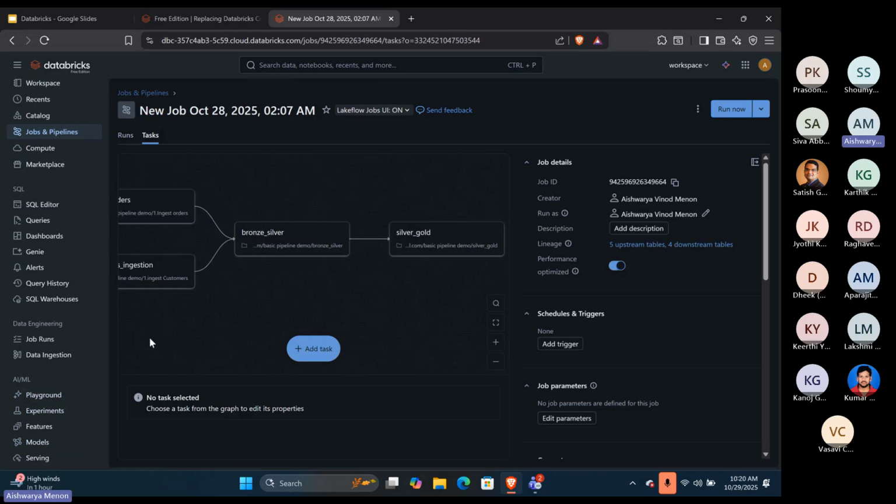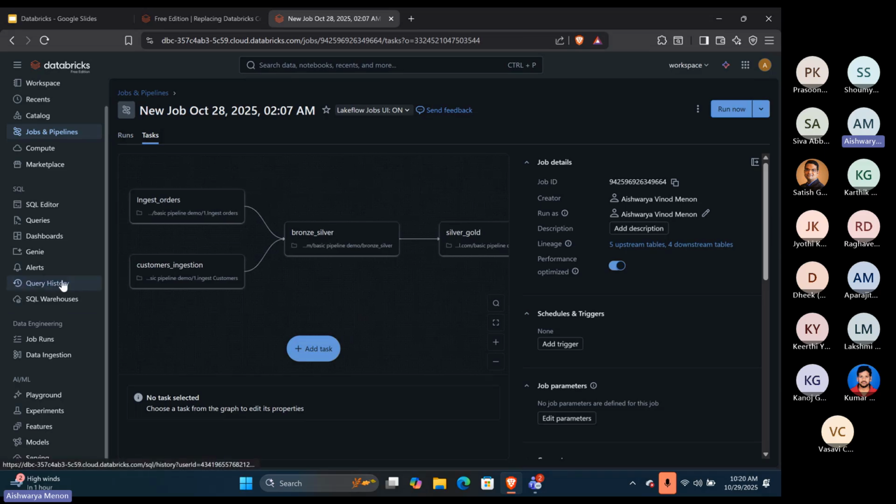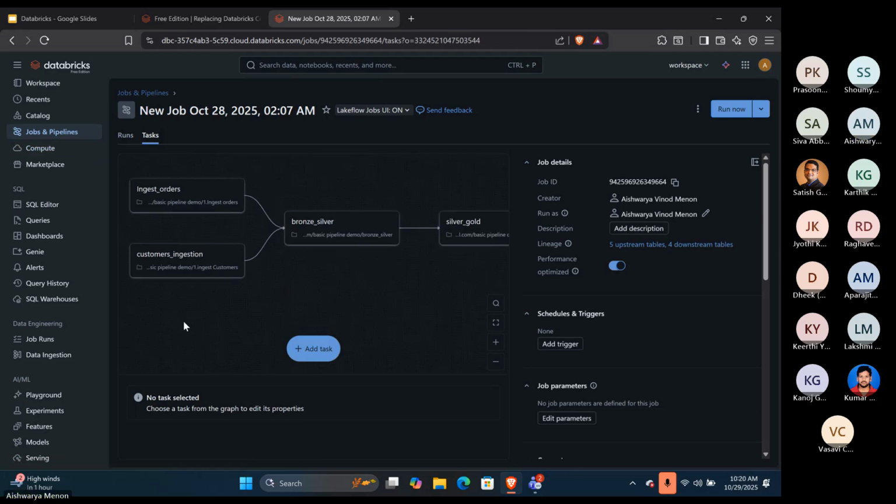If you want to get a basic understanding of how data engineering works, or for a beginner, this is well and good enough. This is enough, actually.